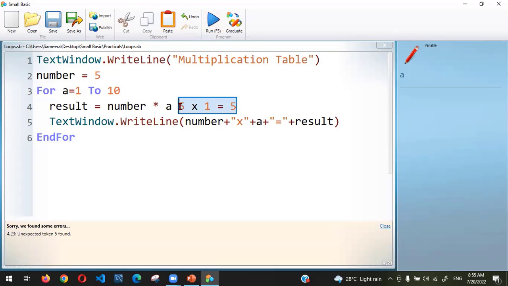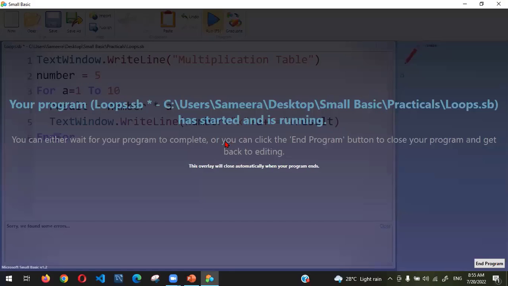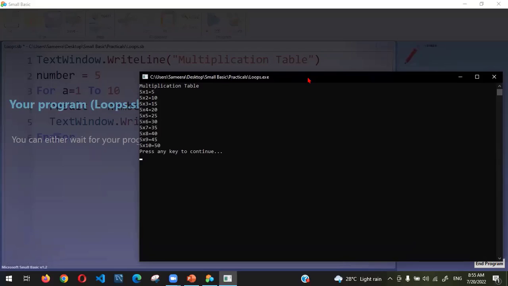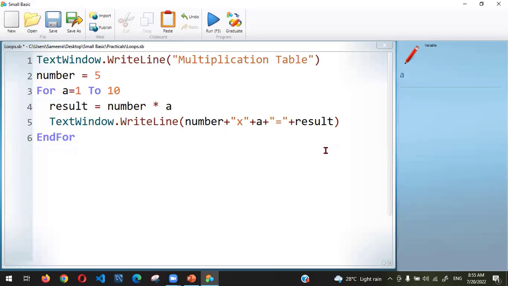Here we should delete this one. Now let's see. Now you can see here 5 times 1 equals 5, 5 times 2 equals 10, 5 times 3 equals 15. Likewise. Now we can further improve this code segment.